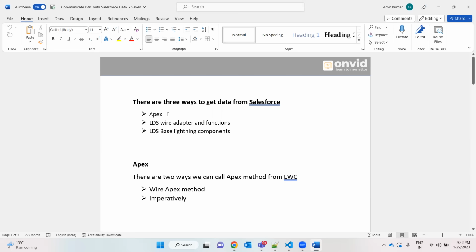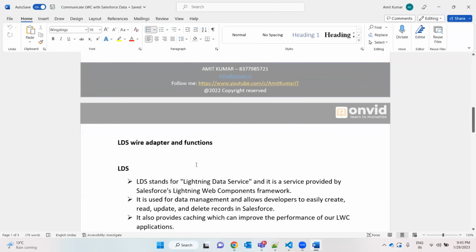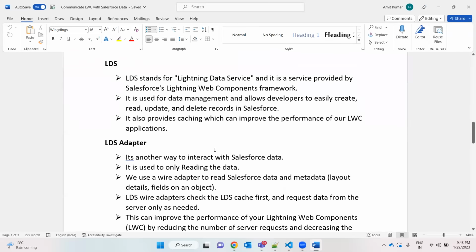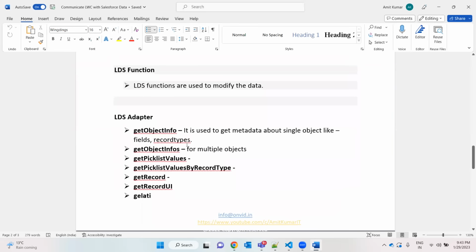So Apex we have already talked. So second approach is LDS wire adapter and functions. So we are looking at this, and we have completed most of the wire adapter yesterday. So today we'll read about remaining wire adapter. So yesterday we talked about get object info, get object infos, get picklist values, get picklist values by record type. So these all are LDS adapter.